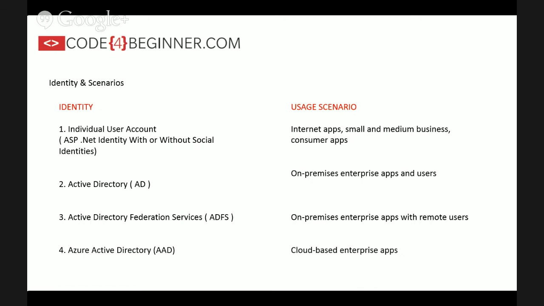The second one is Active Directory Federation Services. Basically, you have Active Directory based authentication within the organization, and you provide federation services for remote users to use the application. The third one is Azure Active Directory. It is cloud-based authentication and authorization for applications which are cloud-based.